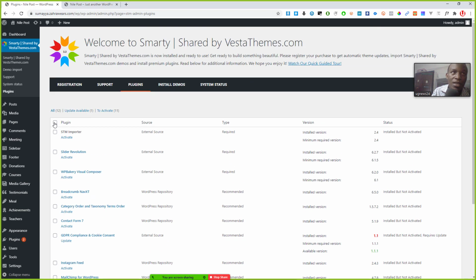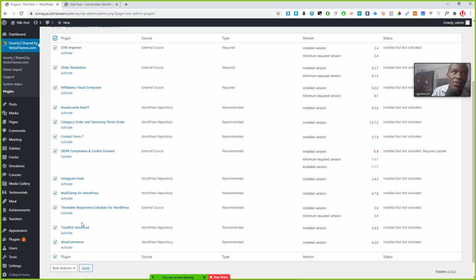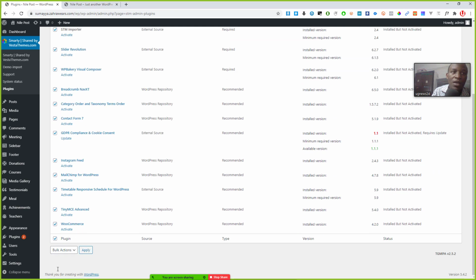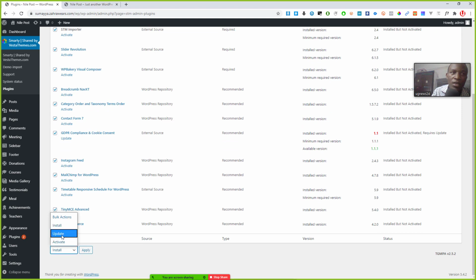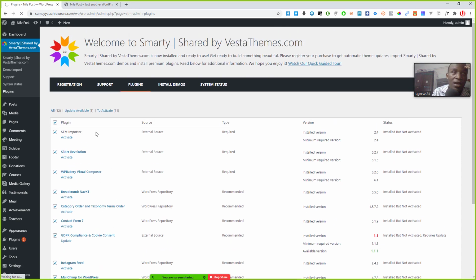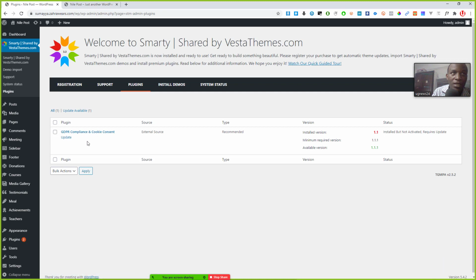Okay, so I'll select all of them since I already installed them. But if you have not installed them, you'll have to select the action of install first. Then you install. But for me, I've already installed them, so the next action will be to activate. So I'll click on activate and then apply. So these plugins will start being activated. There's an importer. It has finished. They have finished activating. Okay.